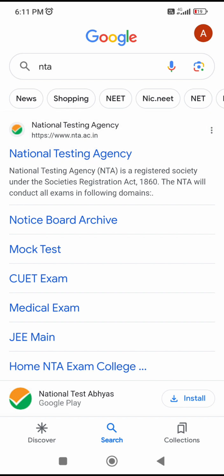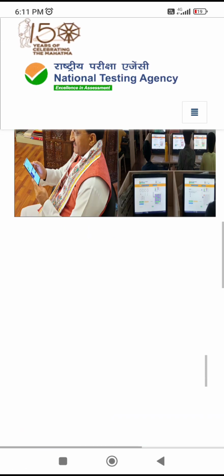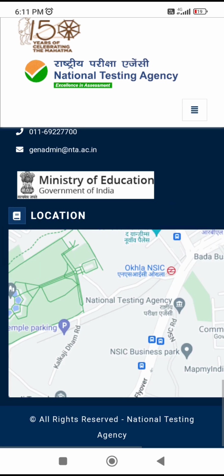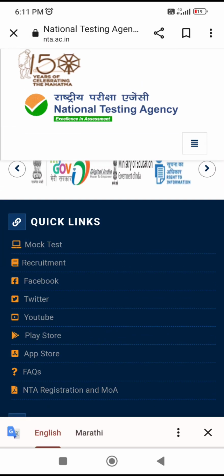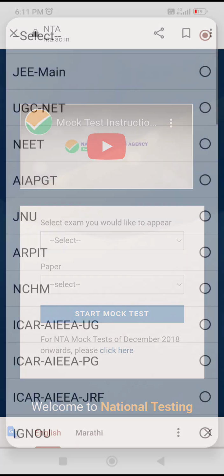After that, you have to click on their main website. After that, downside you can see the mock test option, quick links. In quick links you will find the mock test option. In that option you have to click your examination.